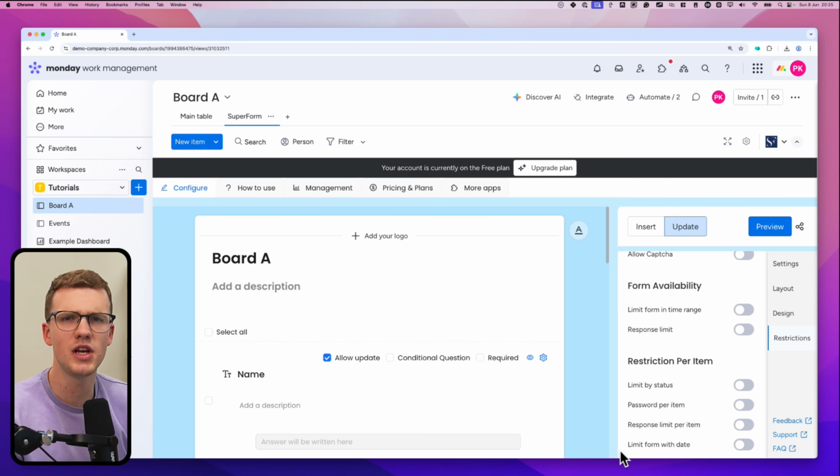So there's a lot of those interesting things about Superform, and there's actually a lot more. I highly recommend that you check it out, especially if you work with forms, because most of the limitations that Workforms has are not limitations on Superform.